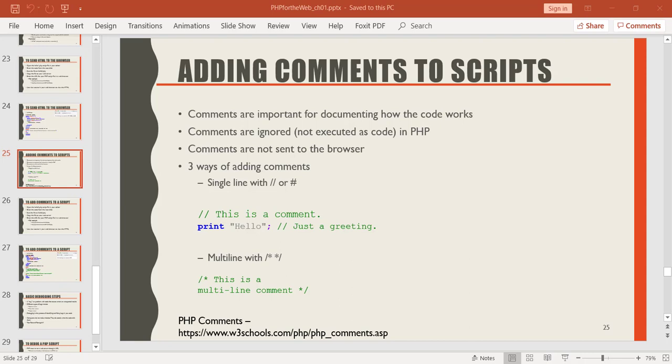Comments are not processed in PHP, and they are not sent to the browser. Use the // for single line comments. Use the /* */ for multi-line comments. Visit the link at the bottom of the slide for more information.